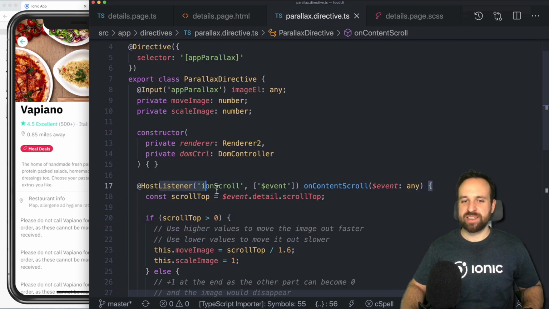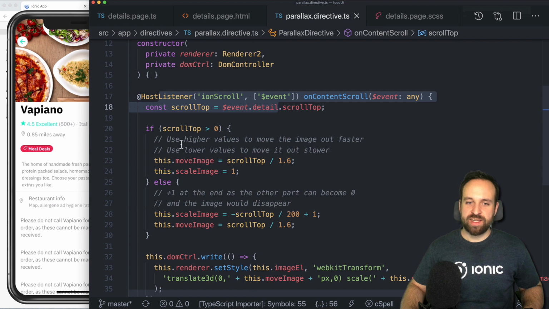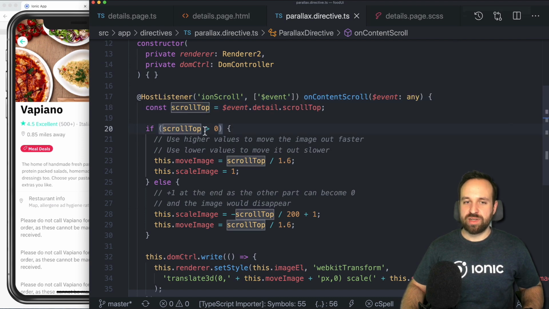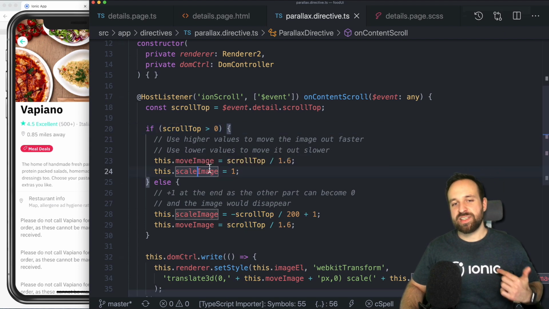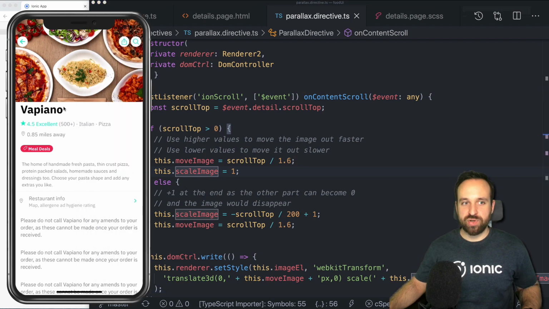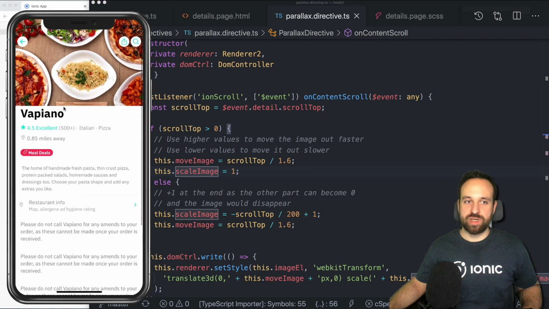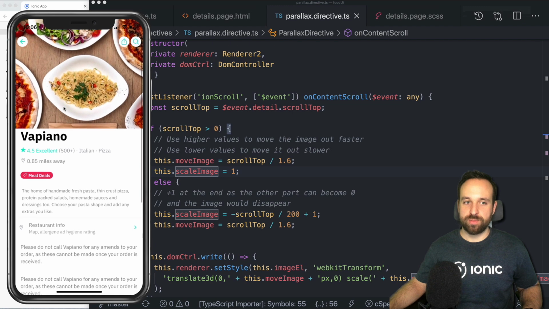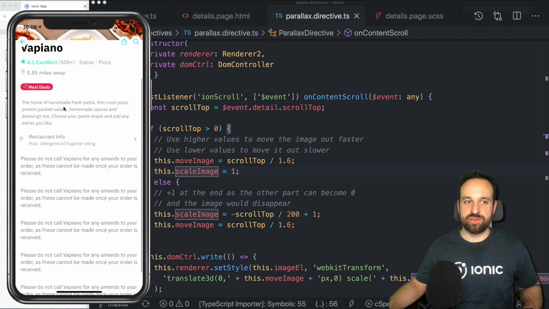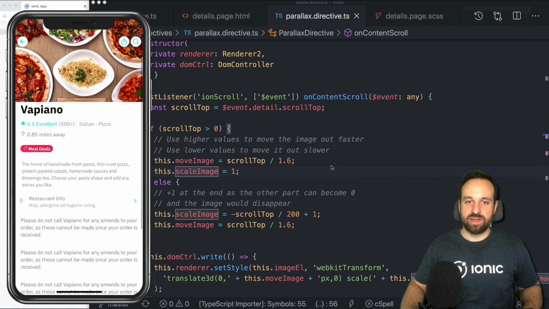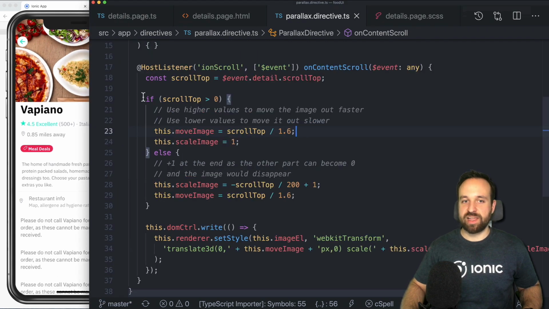It's basically listening to the scroll event. If the scroll top is bigger than 0, we want to keep the scale image 1. If it's below 0, which means we're pulling it in this direction, we're gonna scale the image. We're gonna make it actually bigger, and otherwise we're gonna move it out slowly. So that's really the whole idea here. It's a simple calculation between those two values. You can play around with these values as well.